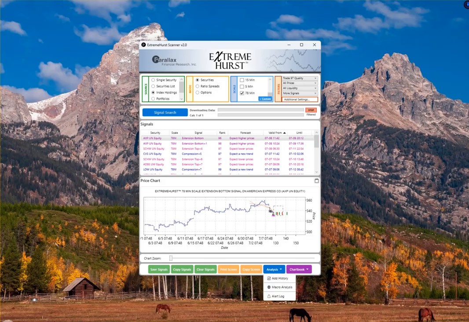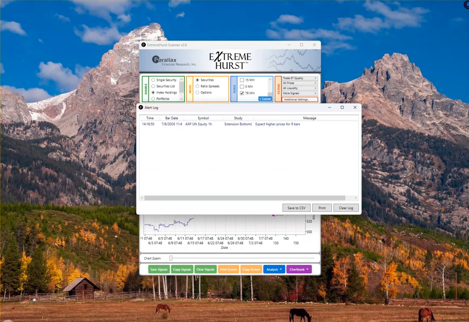And then under analysis, actually we have one more thing that I didn't discuss, which is the alert log. Every time you have a signal on the current bar, it will fire into the alert log. So we had one, like we're showing on Amex on July 8th, at 11:42, and that is good for 9 bars, so 9 78-minute bars. So you can print that, save it, whatever.